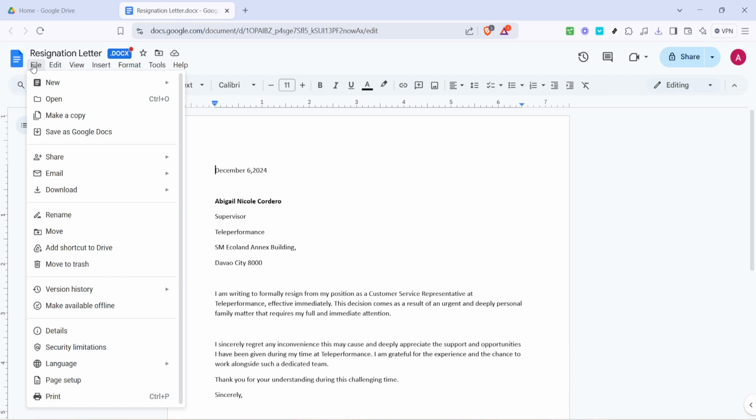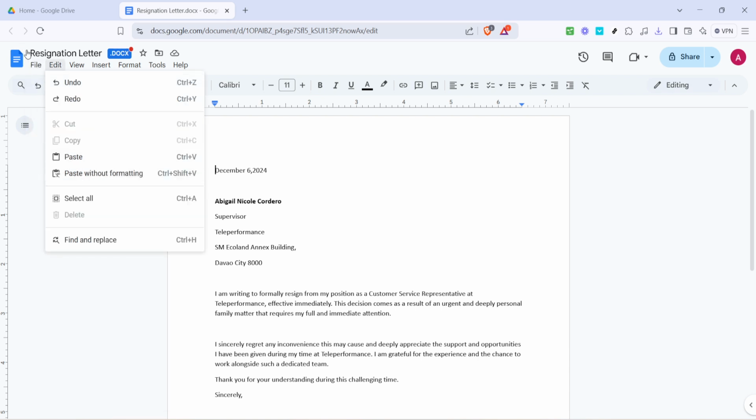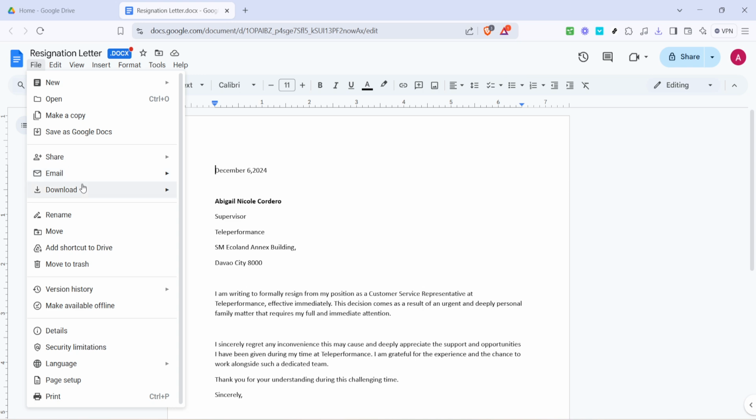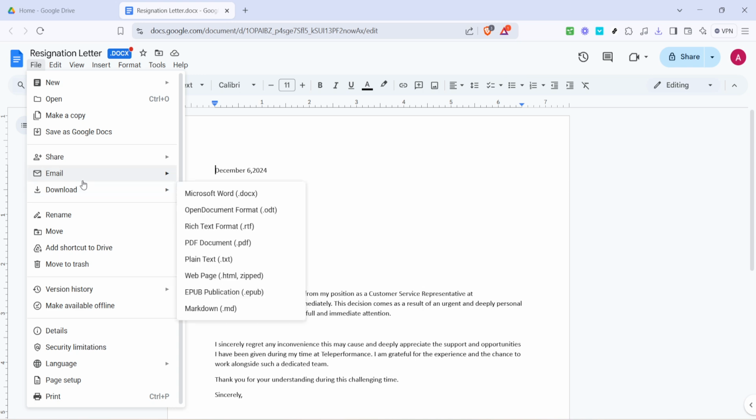Now in that list of options, look for download. You don't need to click just yet, instead hover over it. This will reveal another menu to the right with several download formats you can choose from. You'll see formats like Microsoft Word, Open Document, and of course PDF, which is what we're interested in today. Finally, in that expanded menu, click on PDF Document PDF.